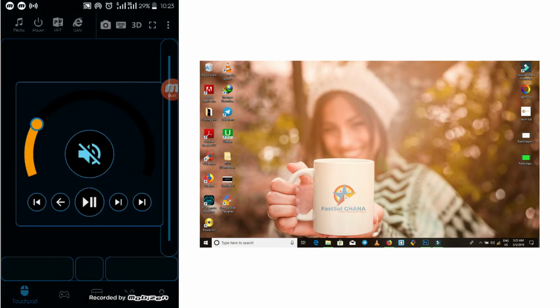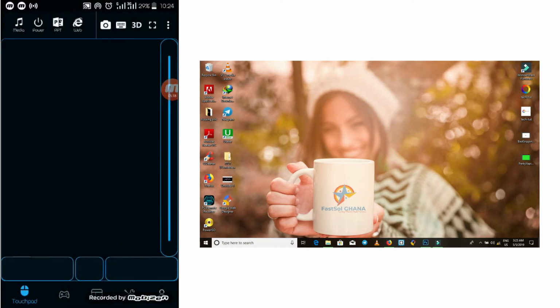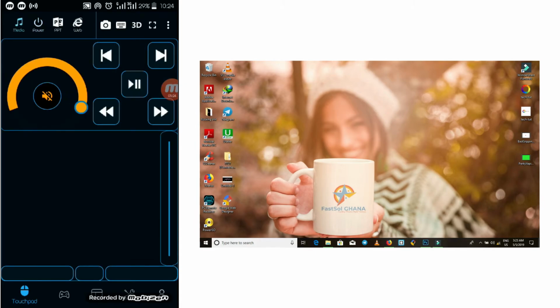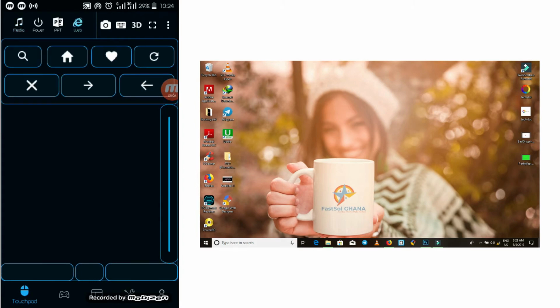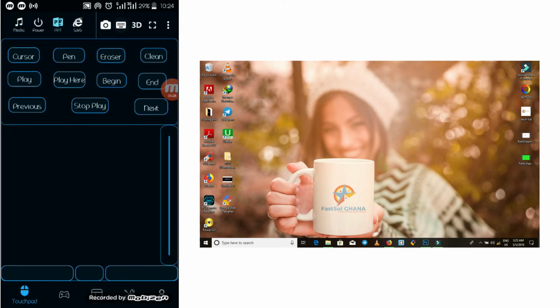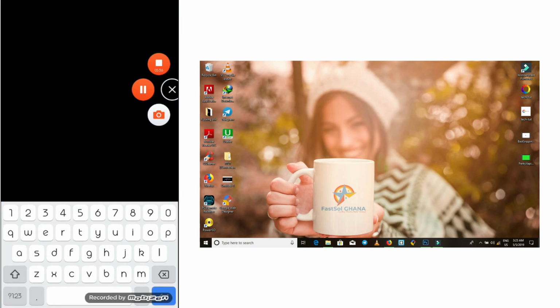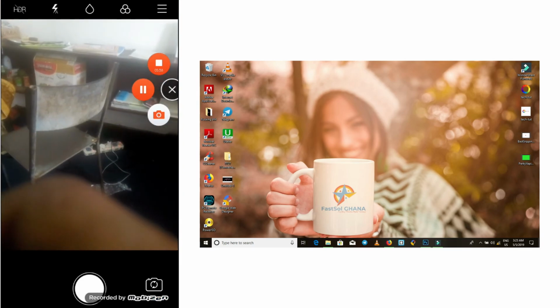You can adjust the volume of your PC by just pressing your volume buttons, and you can switch off the PC by just pressing on these buttons. You can control your media volumes, your slides. You can use the keyboard mode. You can go for camera mode. Any of these modes is going to work. So that's absolutely it for now.